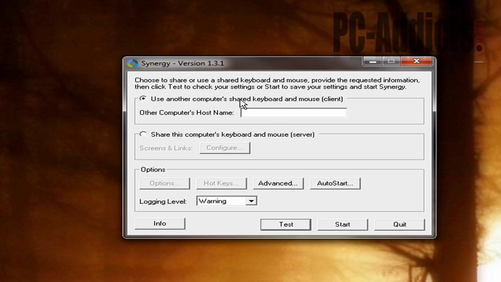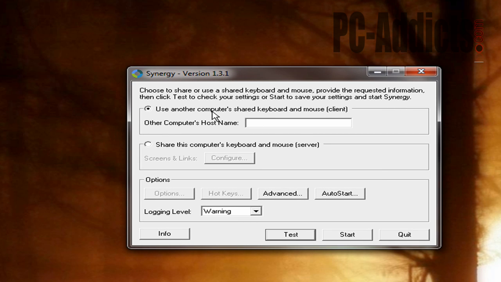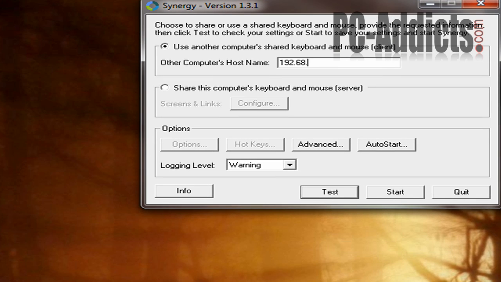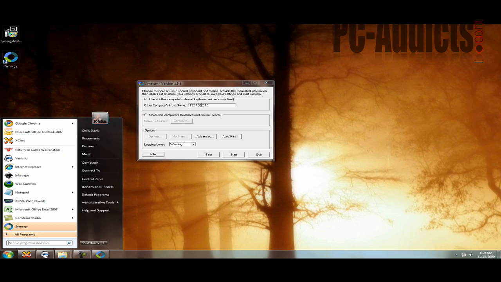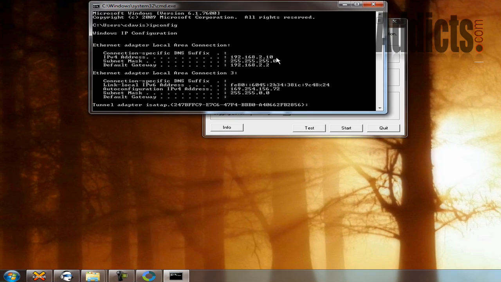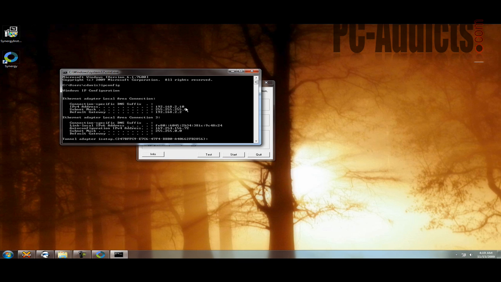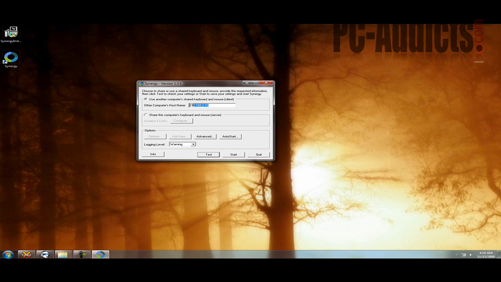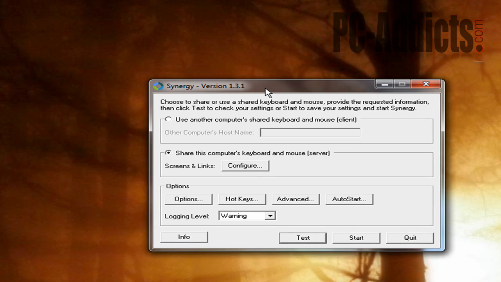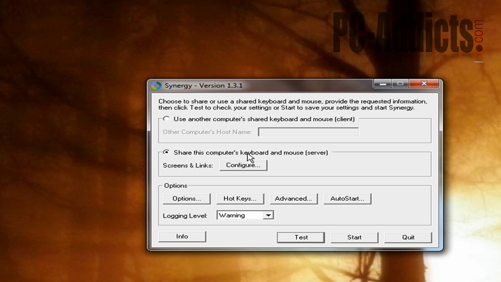Now on the other computer, I can't show you that one right now in this video, but let's pretend that this is the other computer. The other one, we're going to click this, use another computer's shared keyboard and mouse, and other computer's host name. Now host name, I'm just going to use an IP address, 192.168.2.10, because that's the IP address. If we go into here and type ipconfig, you can see that that's my IP address, the one that has the keyboard and mouse connected to it. Since that was just for demonstration purposes, and we're sitting on my main computer, we're going to share this computer's keyboard and mouse.